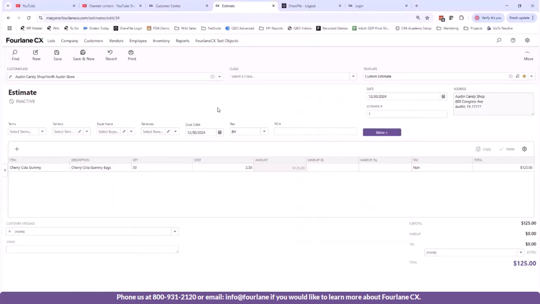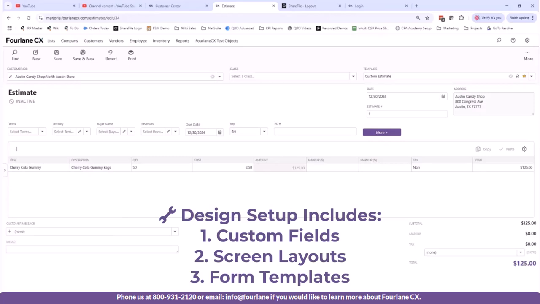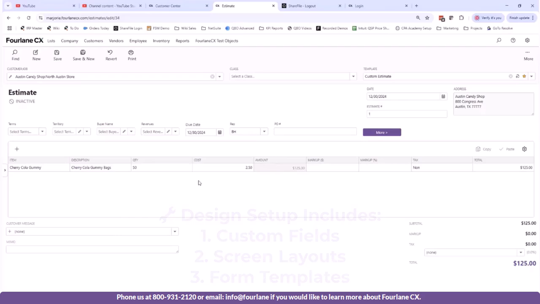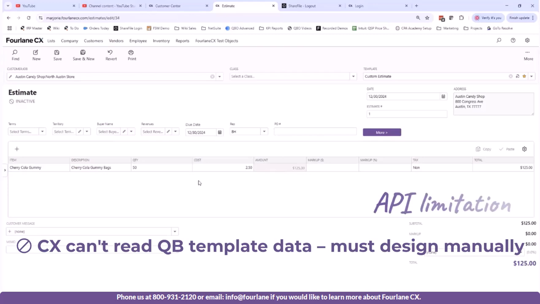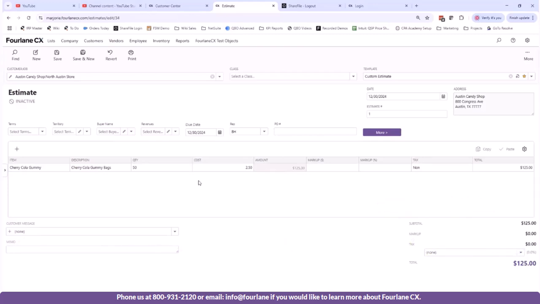All right, so those three things need to be set up when we do a design of CX. Those three things are custom fields, screens, how they appear, and form templates. And the reason for that, and this is not CX specific, this is all third-party applications, is we cannot read that data. If we could read that data, we would have automated it. We cannot read that data. QuickBooks does not give us that data.